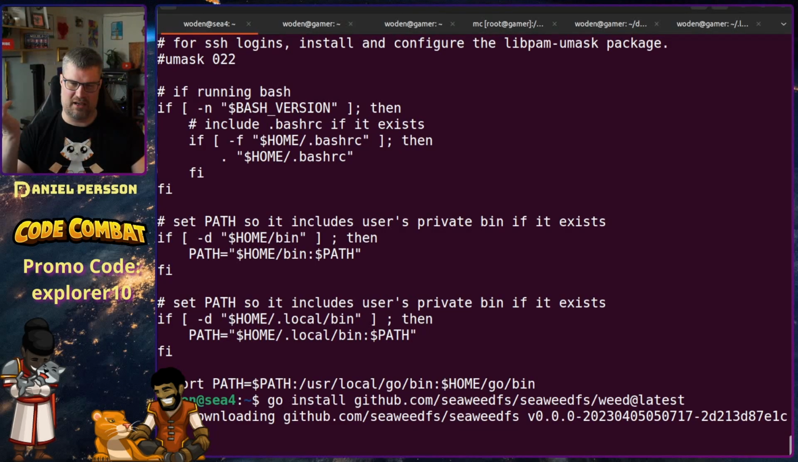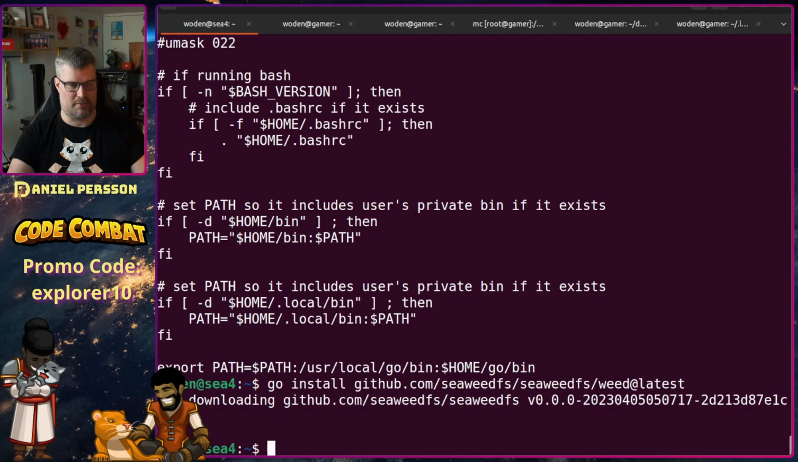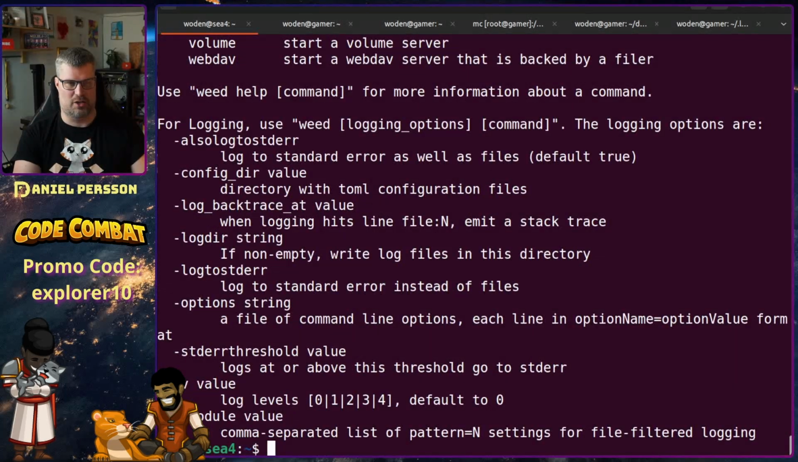SeaweedFS has been in the works for almost 10 years. So they have a pretty good developer story, and there is a bunch of commits, a bunch of people working on the project and so on. So it's not really just something that was created yesterday. So there is a bunch of functionality here. But when you have installed that, you should have the weed command here.